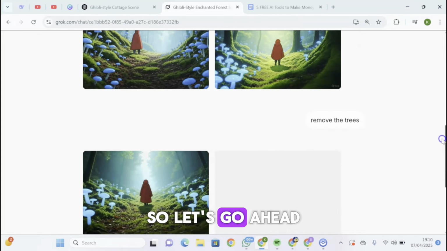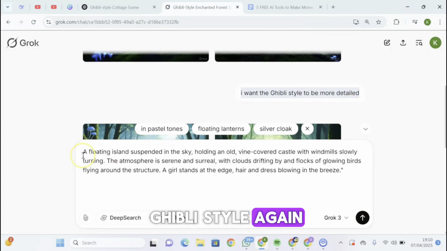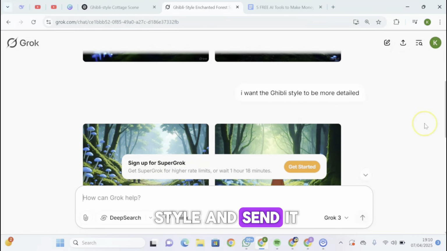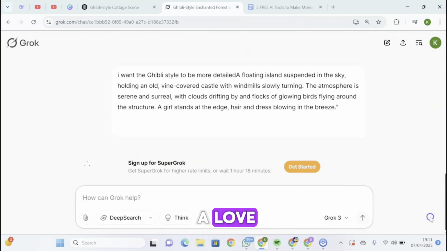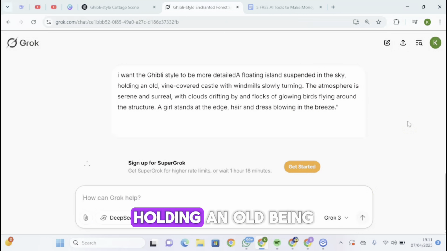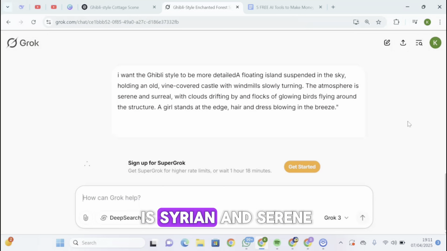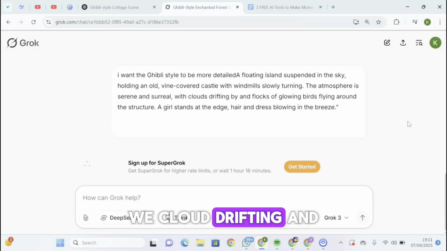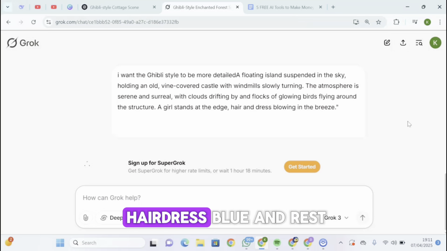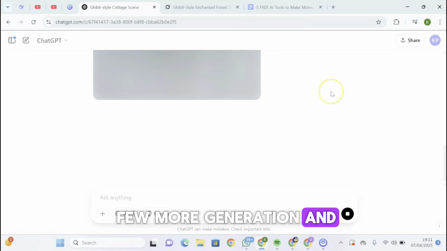So let's go ahead and ask this thing to be done in Ghibli style again. All right, so paste this over here. I want it to be more detailed in Ghibli style and send it. All right, my limit has elapsed, so let us say I want in Ghibli style a floating island suspended in the sky holding an old vine-covered castle with windmills slowly turning. The atmosphere is serene, with clouds drifting and flocks of glowing birds flying around the structure. A girl stands at the edge, hair and dress blowing, and the rest. So let us see what it generates, guys.